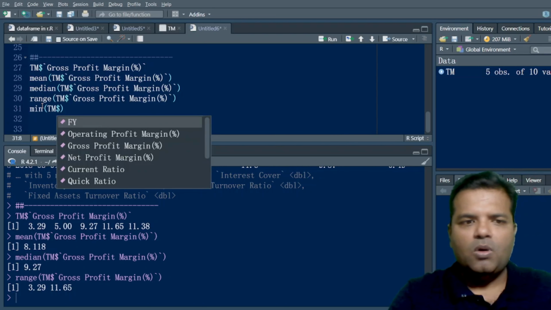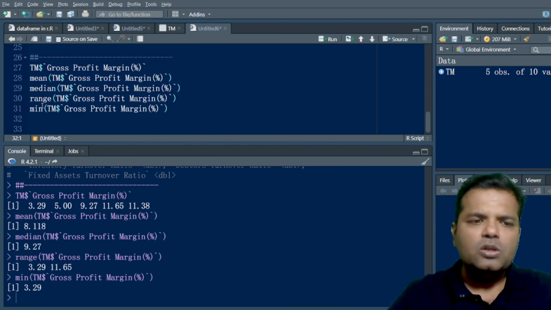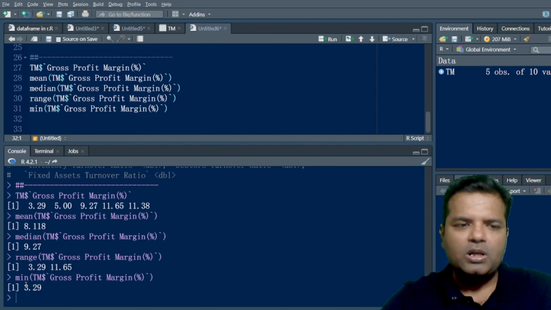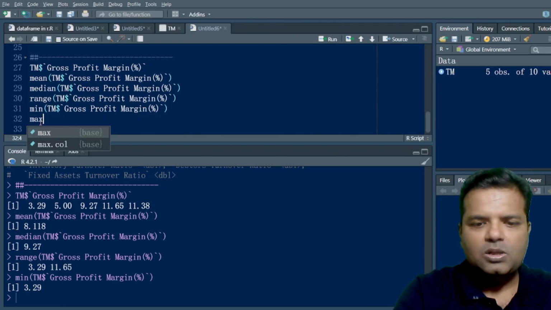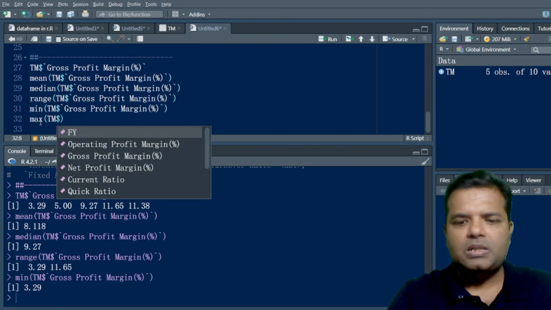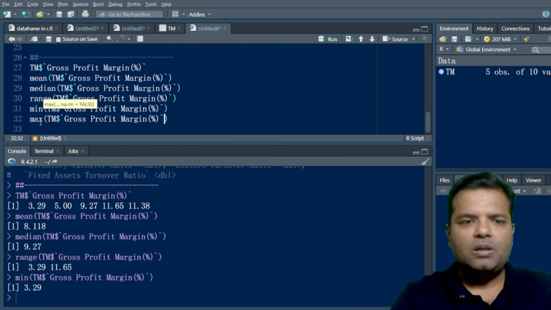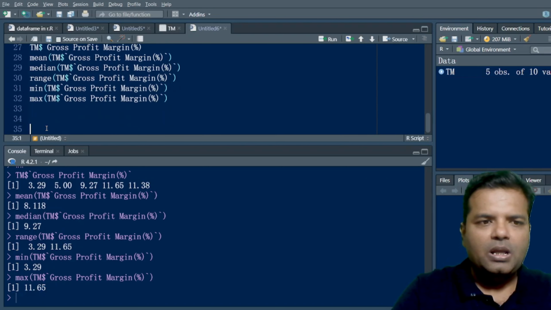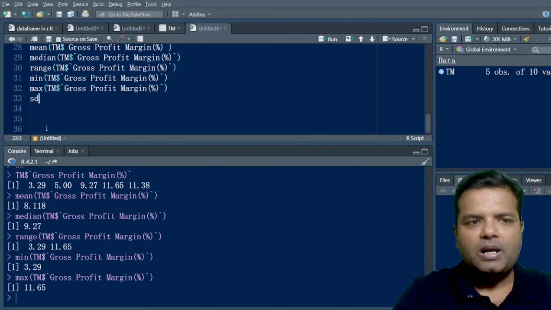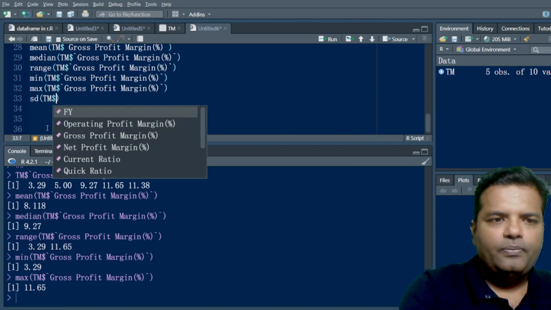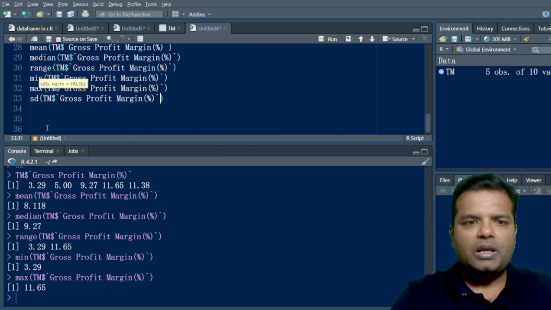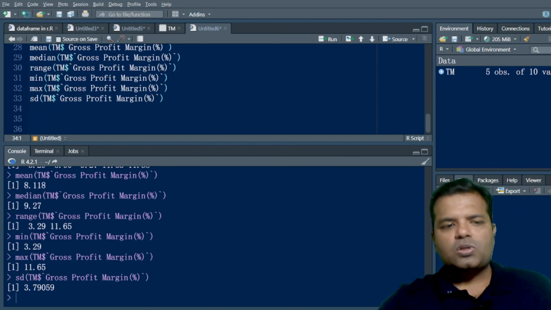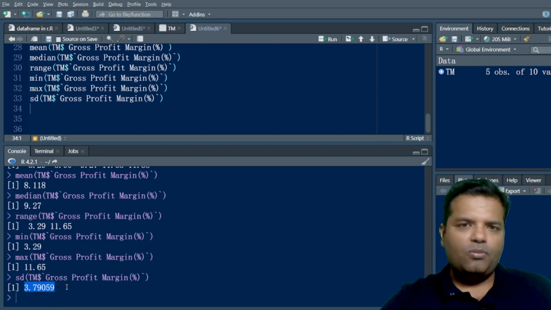Return me a minimum of gross profit margin. So in the range function we saw 3.29 is the minimum gross profit margin. Similarly to the min, we can also check the max of gross profit margin. So there is a max function. So the maximum gross profit margin in the last 5 years is 11.65%. Similarly, we can also check the standard deviation in data. So TM gross profit margin and you return me a standard deviation. So the standard deviation in this data is 3.79%.